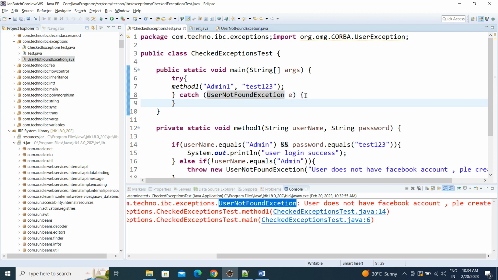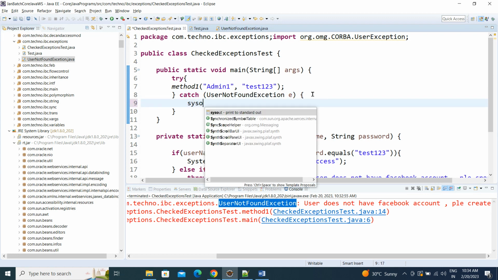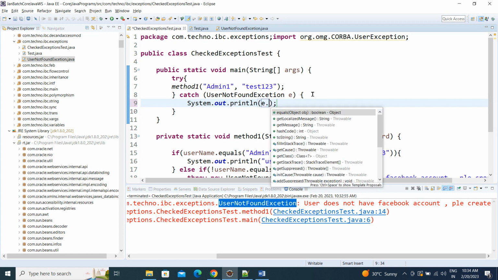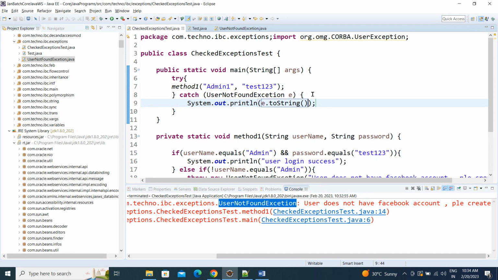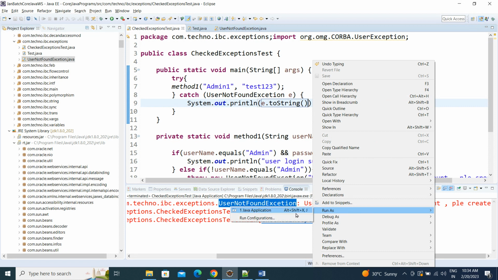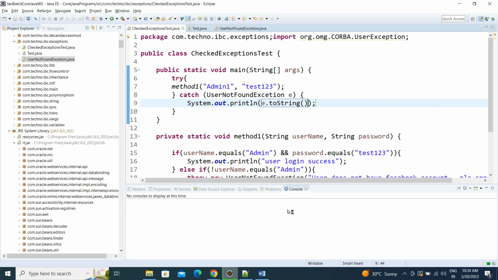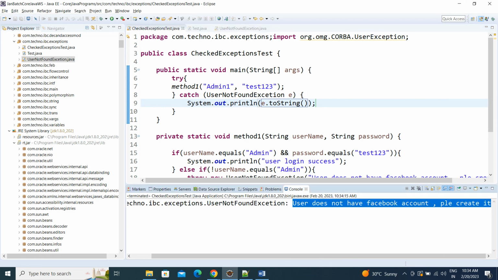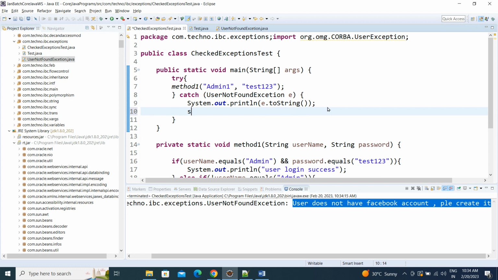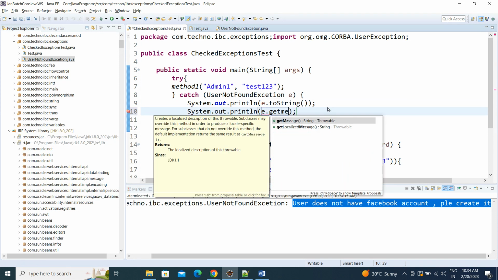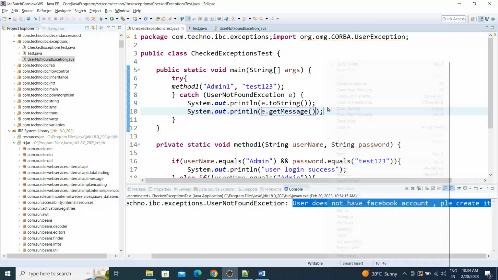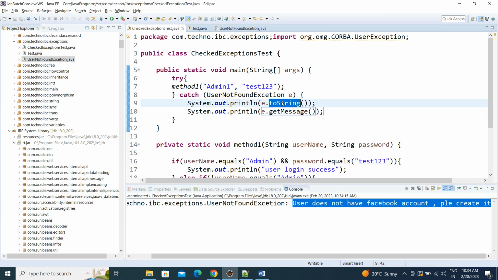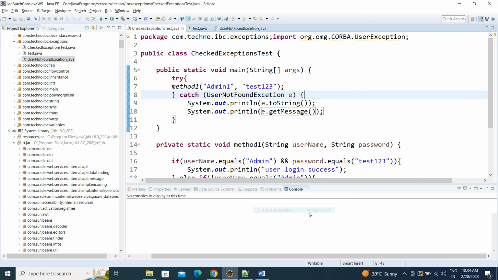Now see, System.out.println of e.toString. Now let's see what it will print. It will give a reasonable error message that the user can understand. Correct or not? We have one more method, e.getMessage. This gives only the error description. The toString method gives the exception along with the description. That also I will explain.